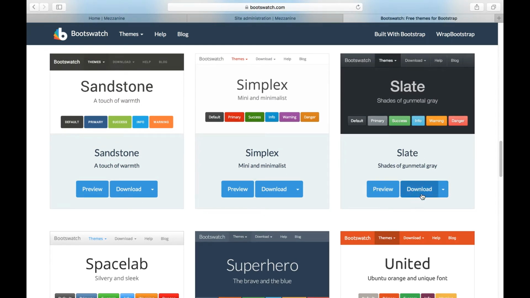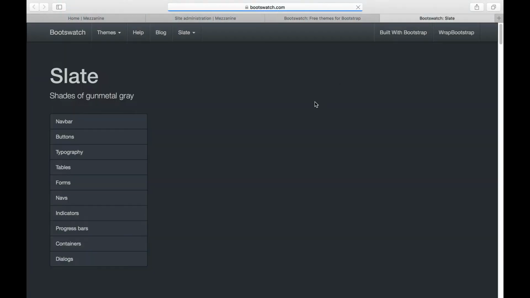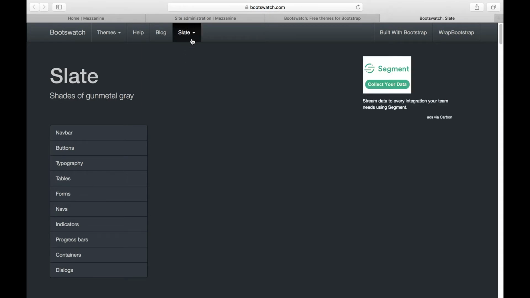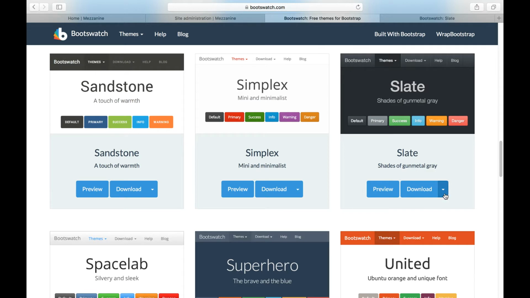And instead of just clicking download, let's preview this quickly and open it in a new tab. Yeah, this looks completely different to what we currently have. So let's use this one. If, instead of clicking the download button, we click on the arrow to the right of it, you'll notice that we have a couple of options here. The first being the minified bootstrap.css, the second being the regular bootstrap.css.